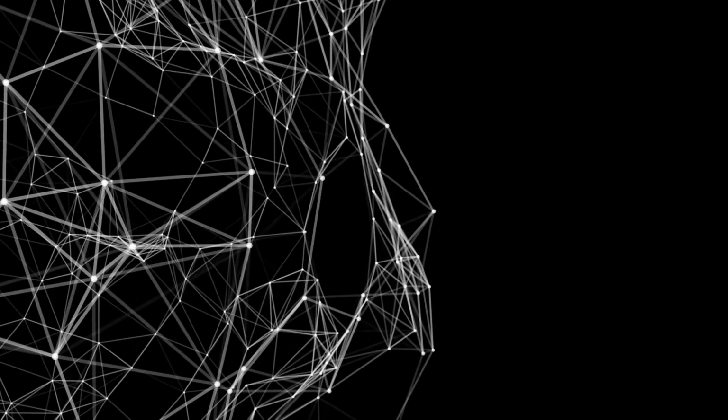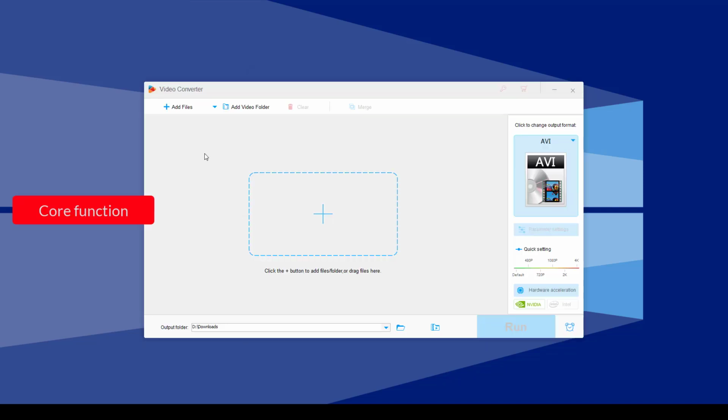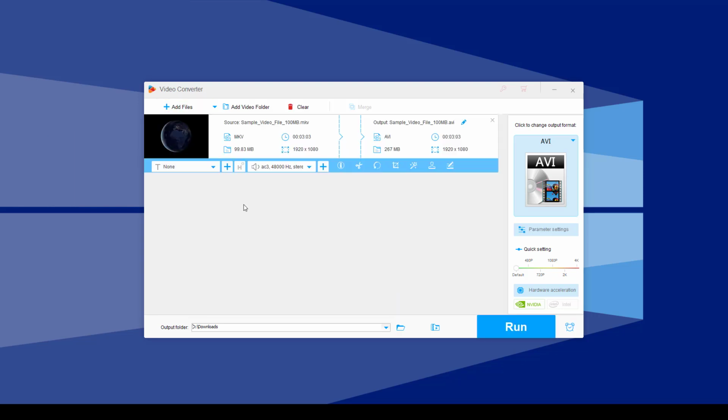Now, let's dive into the star of the show, the video converter. Click on the converter tile on the main screen to open it. This is where HD Video Converter Factory Pro truly shines. Easily add your video files by dragging and dropping them directly into the window, or click the Add Files button located at the top left to browse your computer. You can even add an entire folder using the Add Folder option.